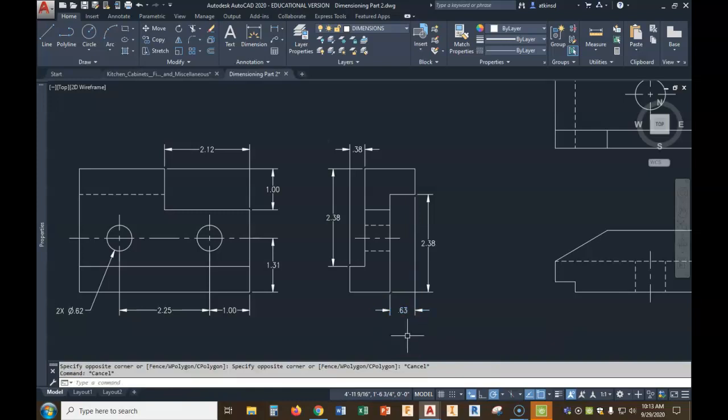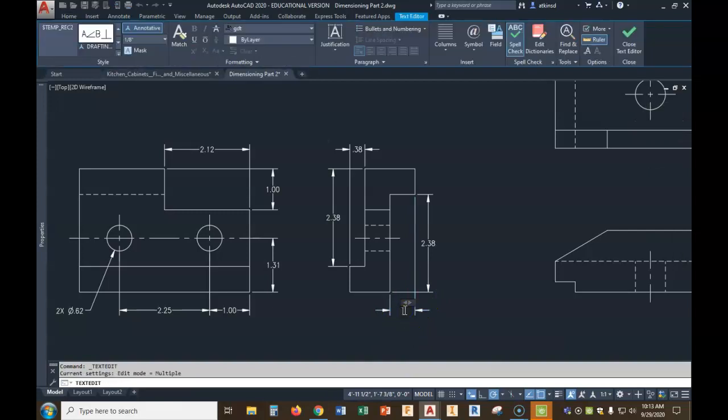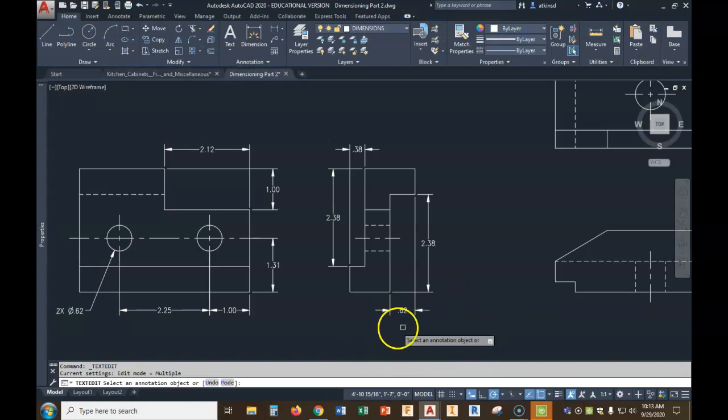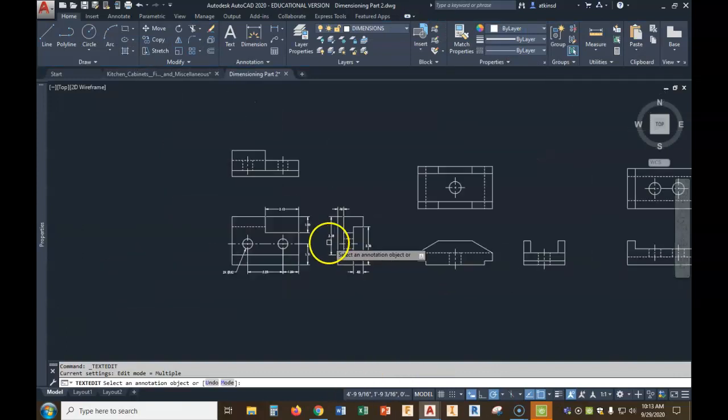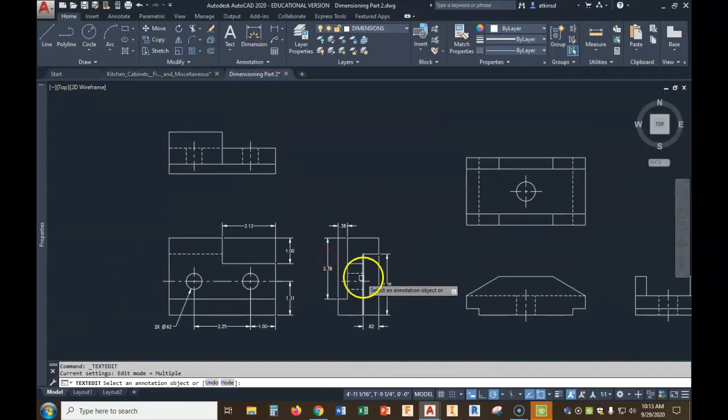So let's hit escape. But look, the number is 5/8. So again, we're going to click on it. We're going to delete it and put in 0.62 for 5/8. Okay? So now that one's good. So see, we've got everything covered.